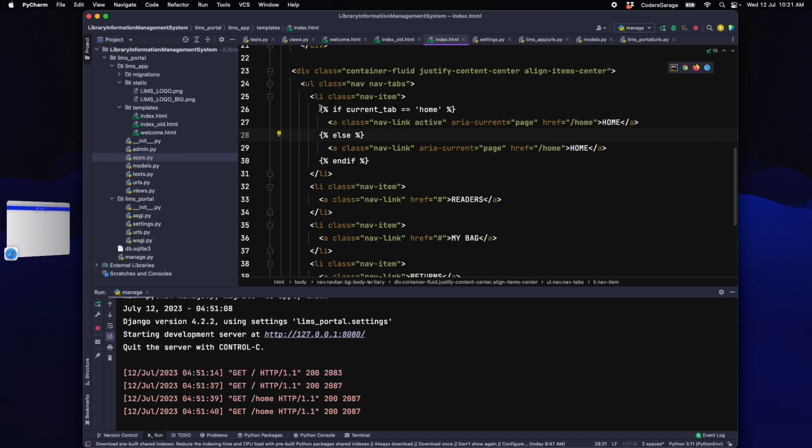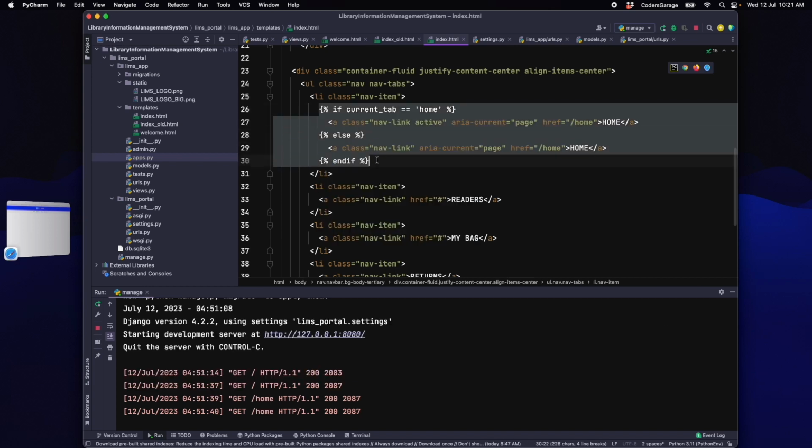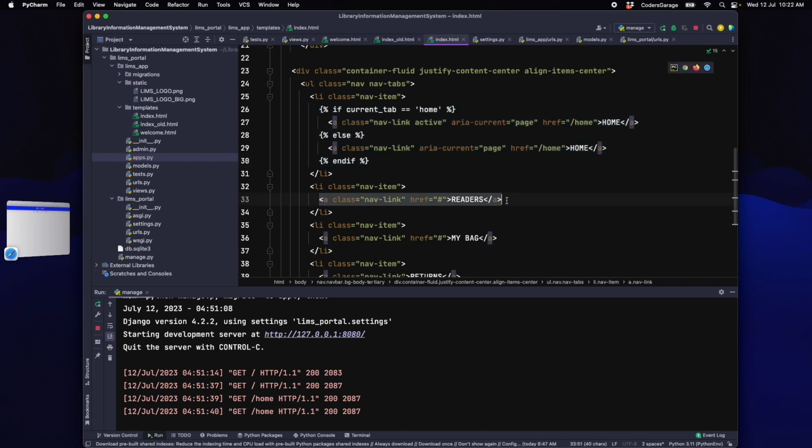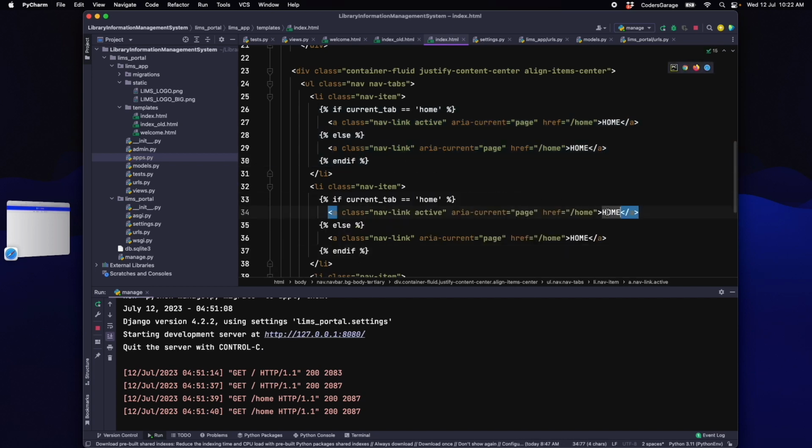We will do the same for all the other tabs as well, by copy-pasting the code we just added for home. Let's update the Readers tab with the conditions. And don't forget to change home to Readers in the tab element display text, the current_tab value if condition, and the URL.